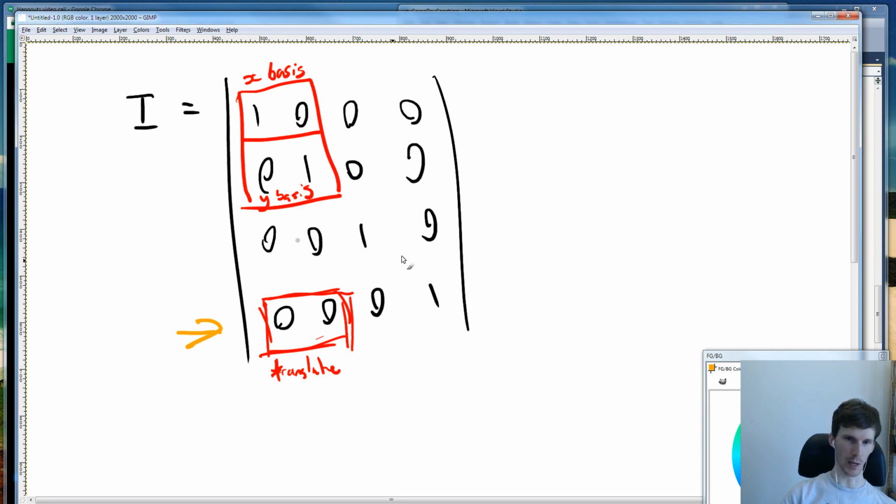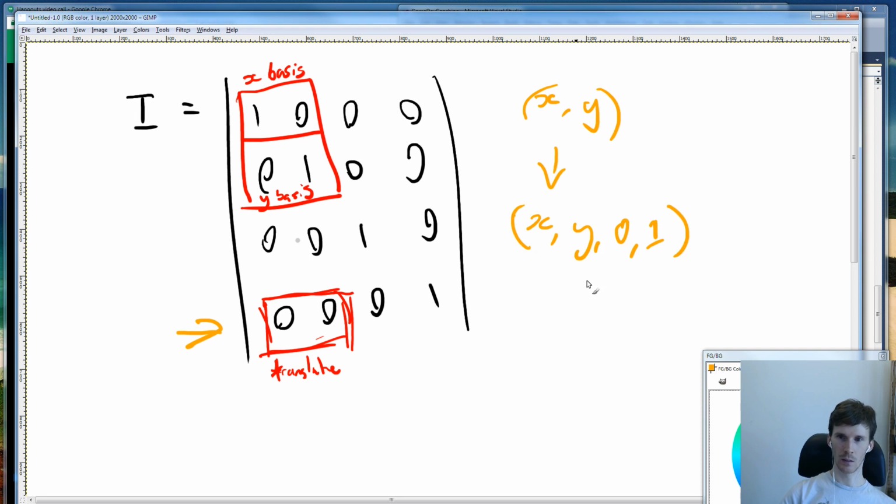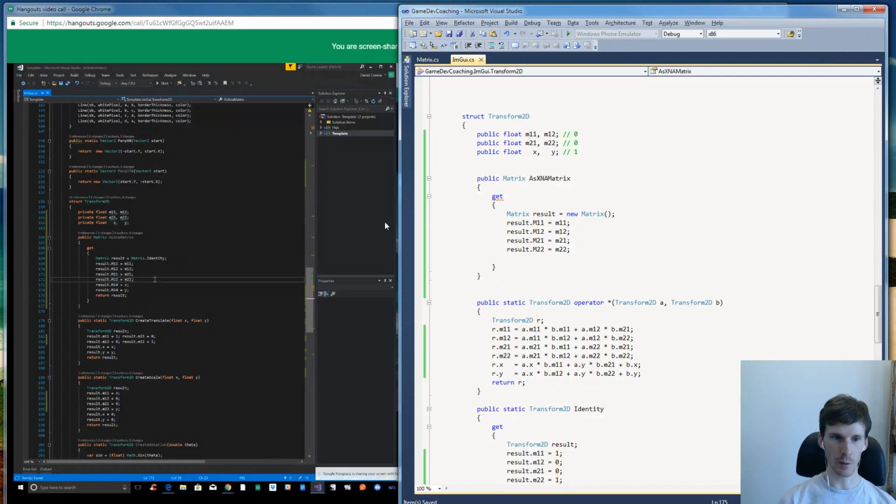because when XNA or FNA passes in a vector to the transform, it expands it out. So x comma y becomes x comma y comma 0 comma 1, which would be the v4 that passes in to do the full transform. So that should be fairly straightforward.